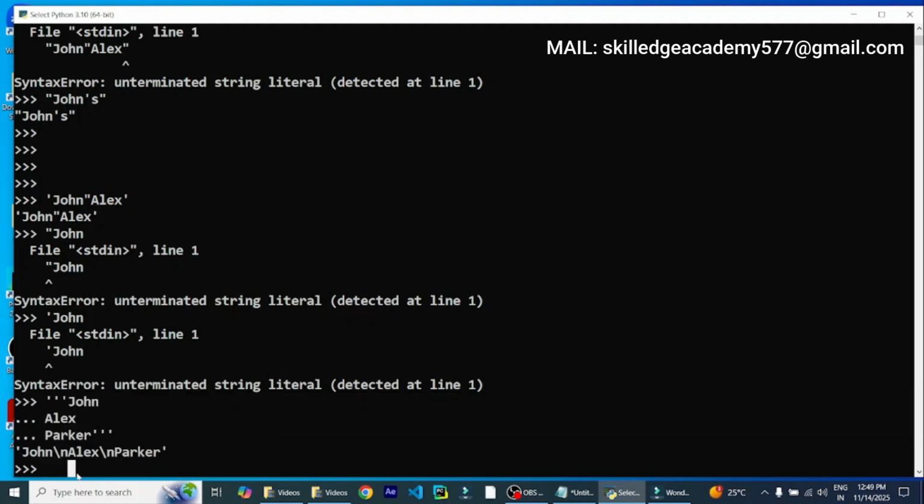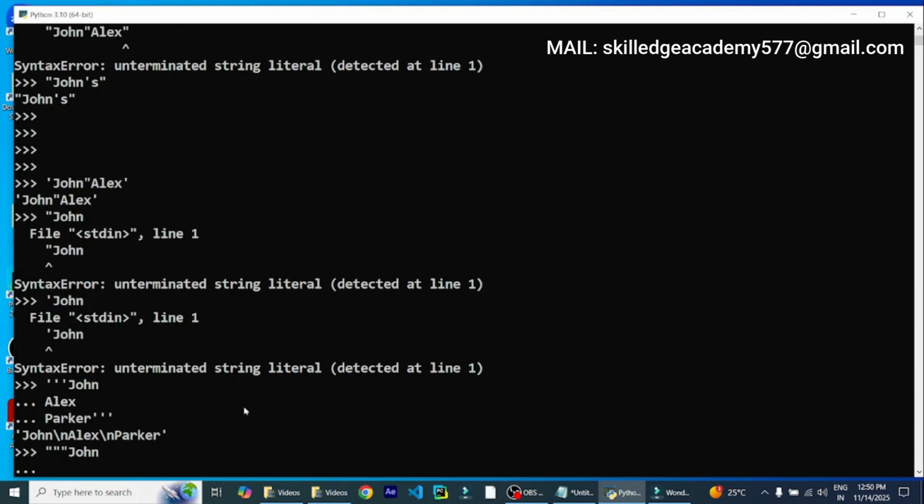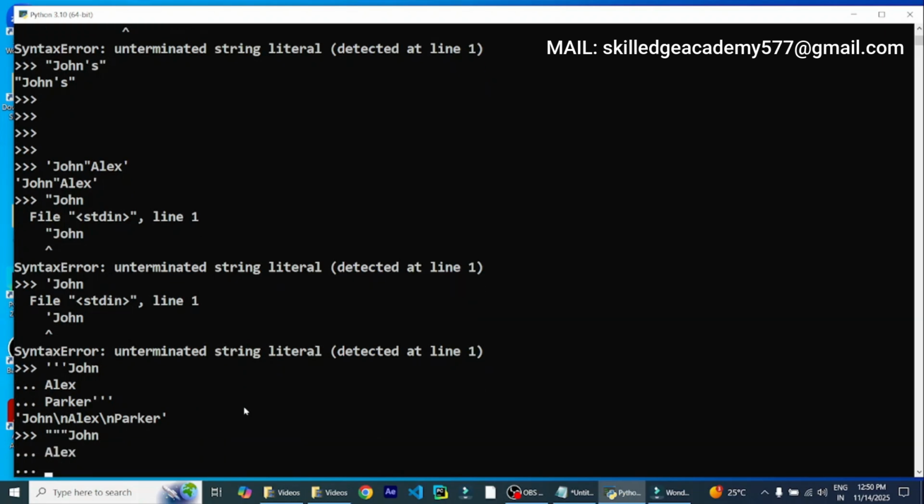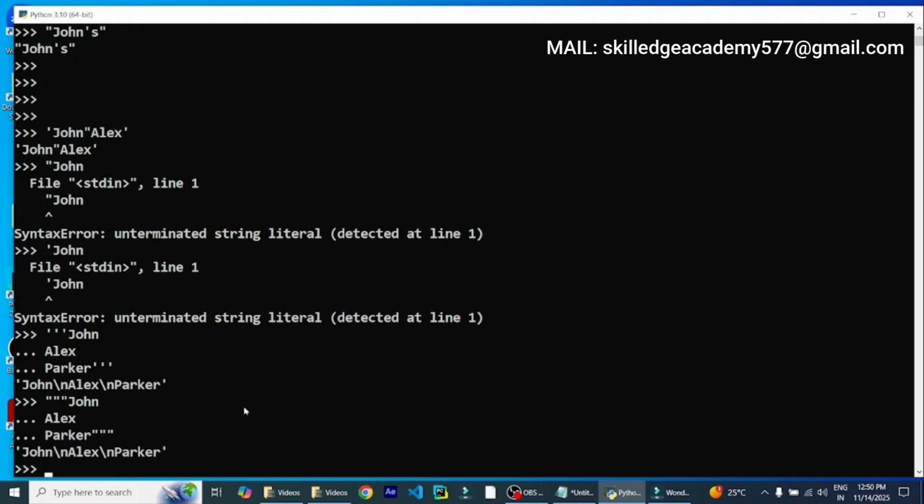Let's take the example of double triple quotes. So let's take John and Alex and Parker. So this time we are using triple double quotes. So look, this time also it has happily accepted. So now it's clear to us that single triple quotes and double triple quotes are basically used for accepting a multi-line text or multi-line strings.